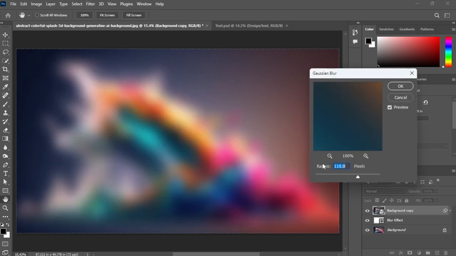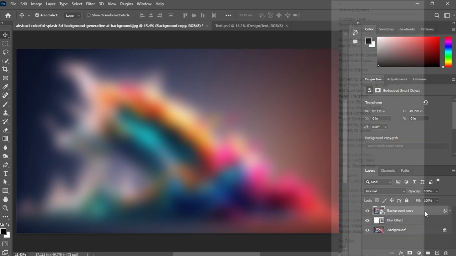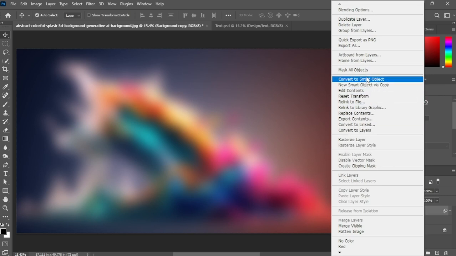Keep it around 115. Okay. Now again right click on the layer and just from here create clipping mask.